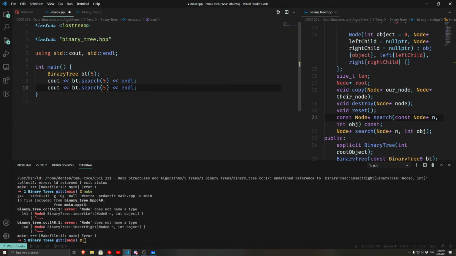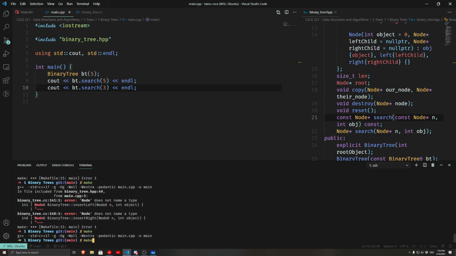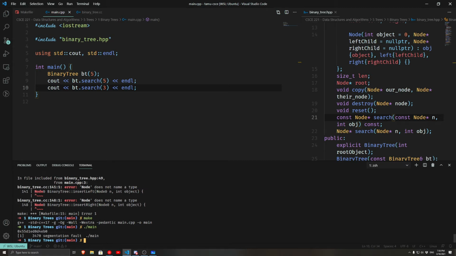So now we print out bt.search 5. Let's also search for 4, which is not in the tree, so we would expect that to be null. The first one we expect to be a memory address, because memory addresses print out. The second one we expect to be 0. So we can try and run the program now. We run ./me, and we can see here that we get 0, but then we have a segmentation fault.